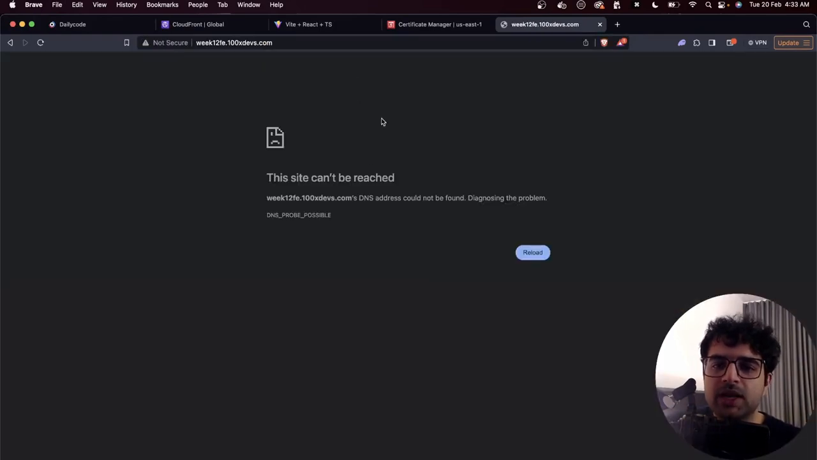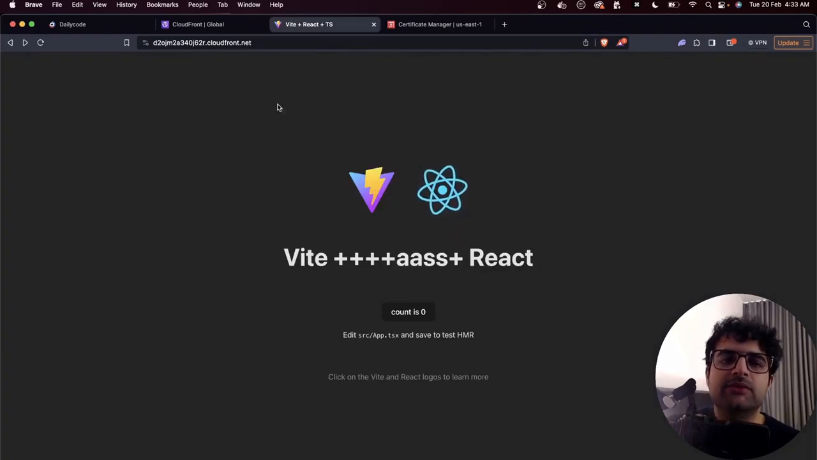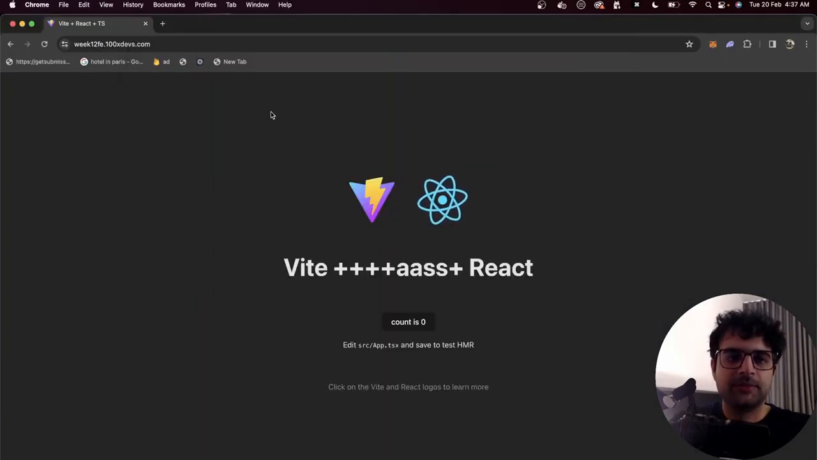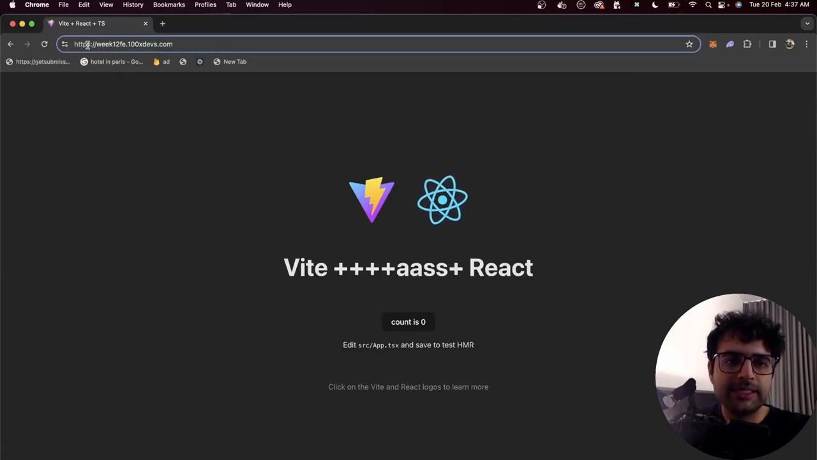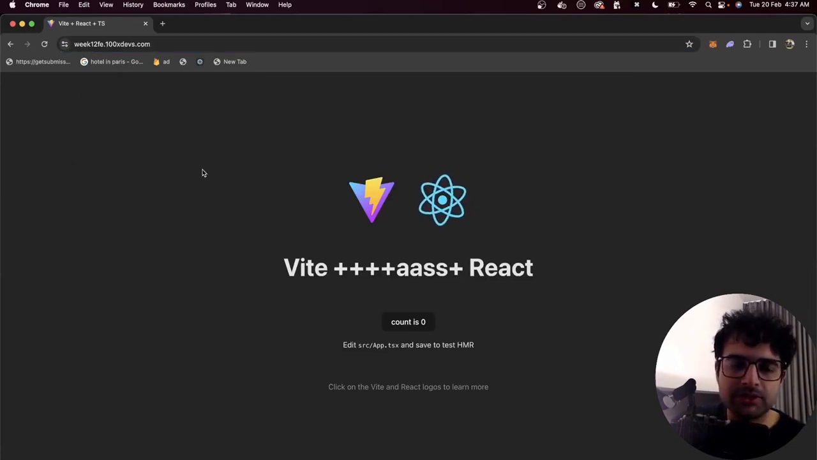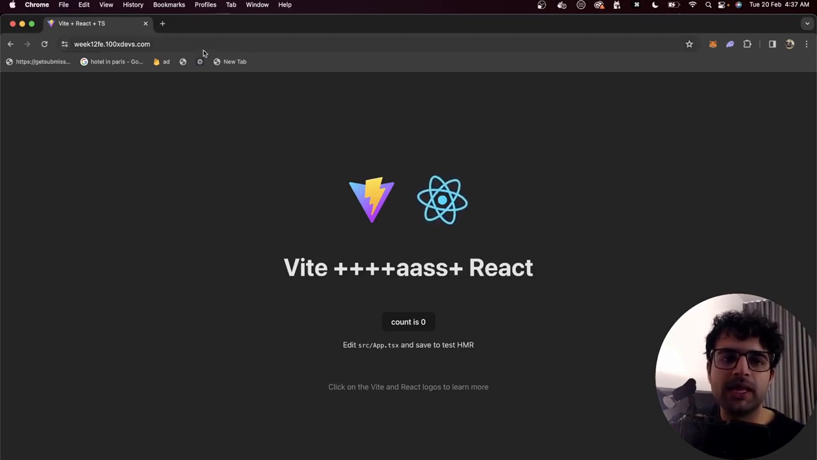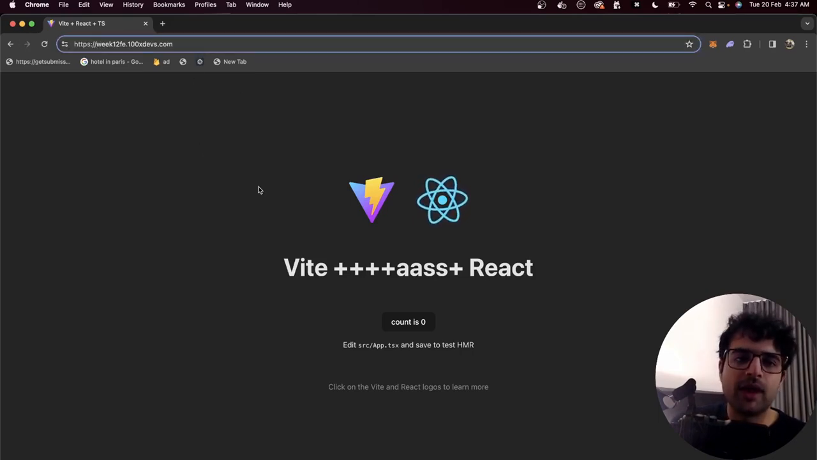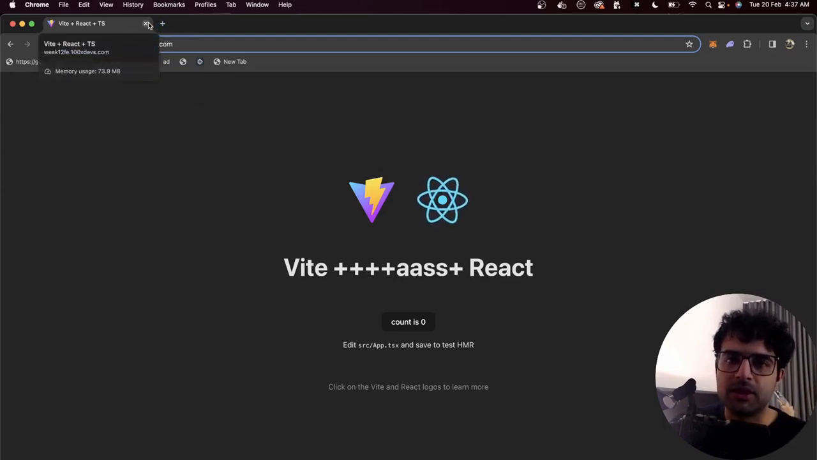If I go here, DNS isn't yet propagated, which is why it says this. Let's wait for some time and then we'll see if this actually works. All right, the DNS has propagated. And now if I go to week 12 fe.100xdevs.com on HTTPS, I do see a website deployed. So that's how you can point your own domain names to your CloudFront URL, which is what you want in the end. Now you have an HTTPS front end on your own domain deployed on CloudFront backed by S3, which is a very nice production way to deploy front-end applications, specifically React applications or simple HTML, CSS, and JavaScript applications.